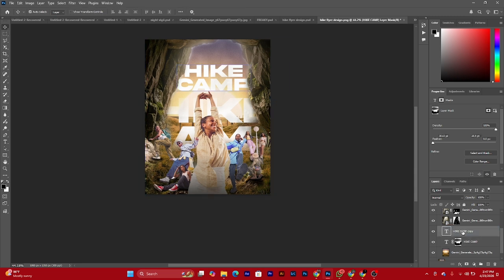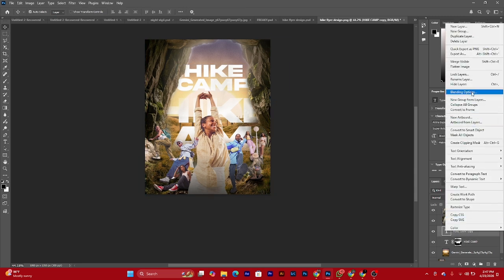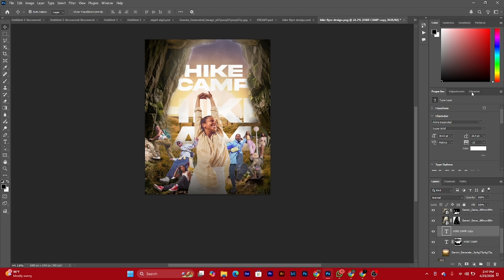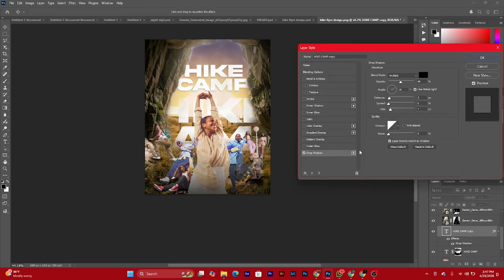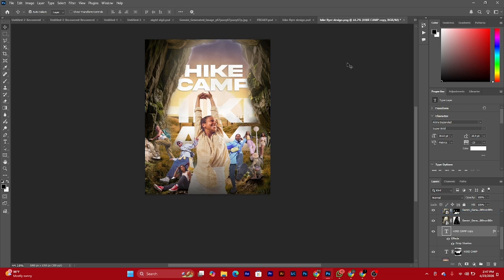This is beautiful. So if we're done with this, click on your main hike, right click on it, come to your blend options, come to your drop shadow. So I'm going to leave all the details like this in case you want to use yours. These are the details. I'll click on OK.